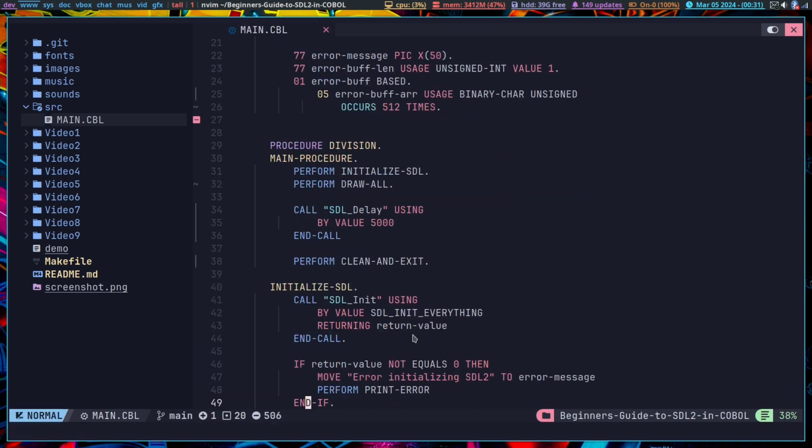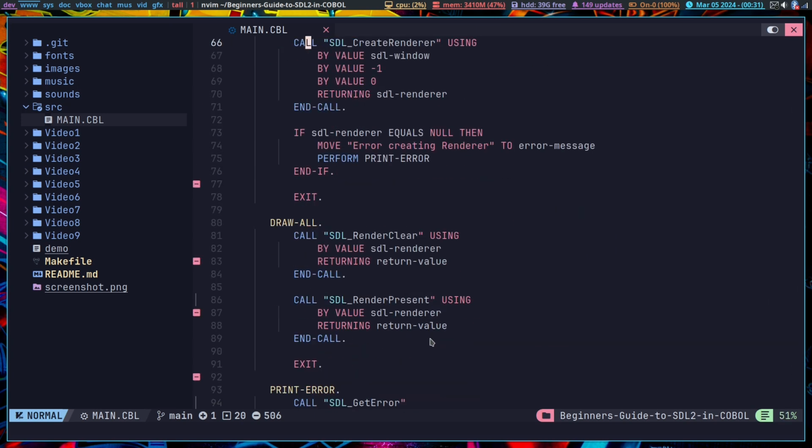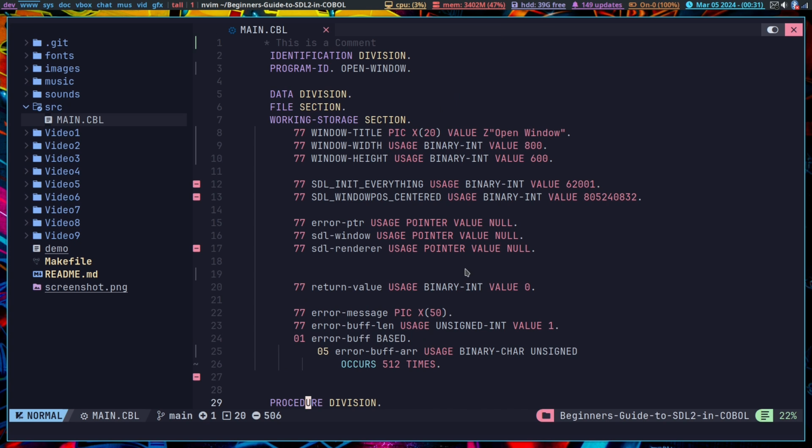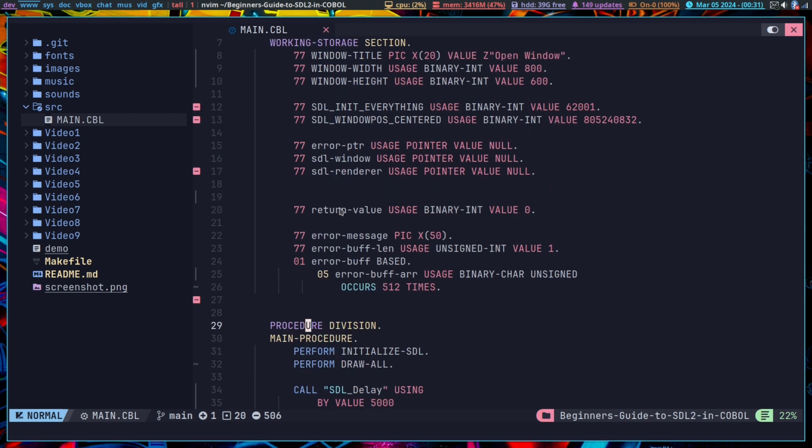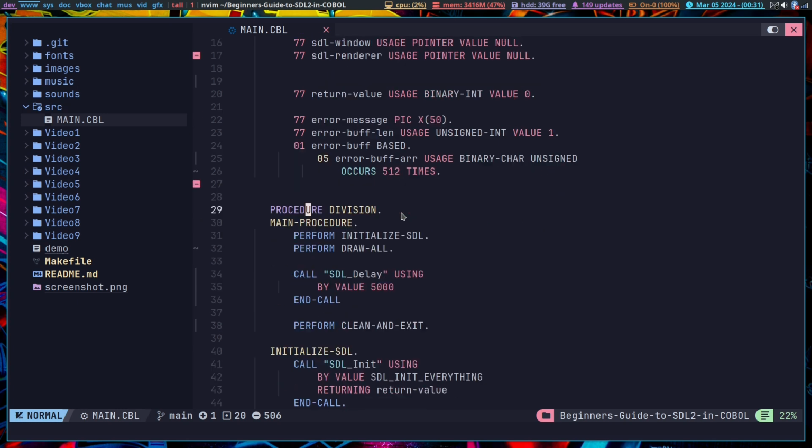So we covered a lot in this video, but basically what we were doing is we have the pointers for our error and then our window and our render. And we've just emulated the constants or the macros that come from SDL for this SDL init everything and this window pause. And these are just our constants, our title of our window, and our width and our height. This is all about capturing that error message, and there's a buffer for our own error message. And here's just a value for the return value from all of our C functions.